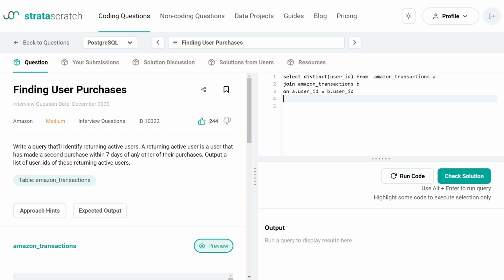Now I have one condition. The active user should buy any other purchase. So I will use here any other purchase, which means not equal.